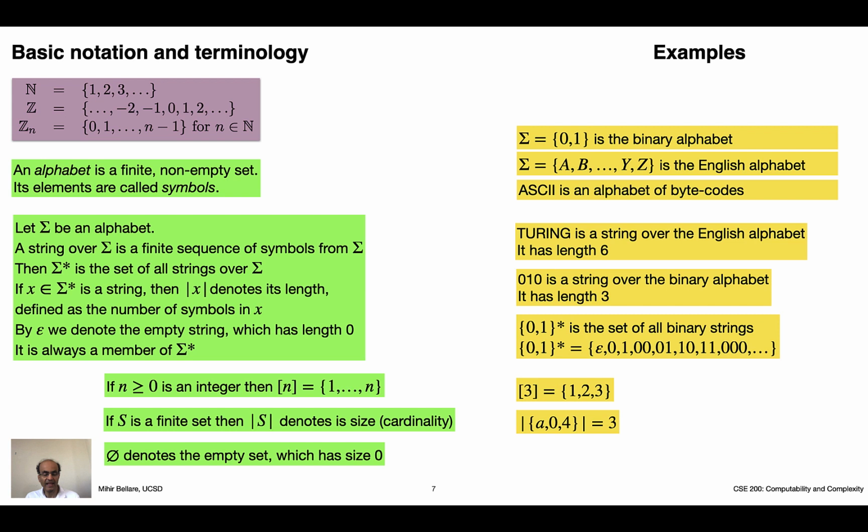Now, n with square brackets around it is a shortening for the set of integers from 1 through n. Putting bars around something is a notation we overload a bit. We saw that if the object you put bars around is a string, you get back the length. But if it's a set, and the set is finite, then you get back the size or cardinality. So for example, if you take the set consisting of a, 0, 4 and put bars around it, you get back 3 because there are 3 things in the set. This here is the symbol for the null set or the empty set, and it has size 0.